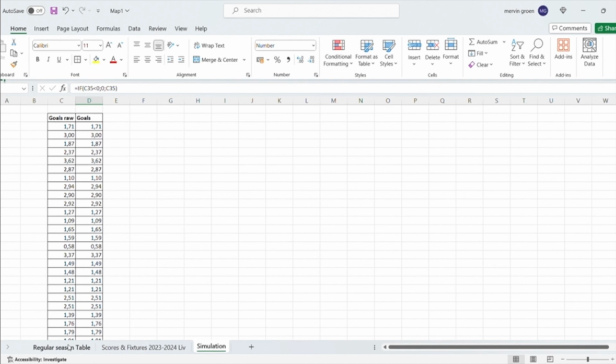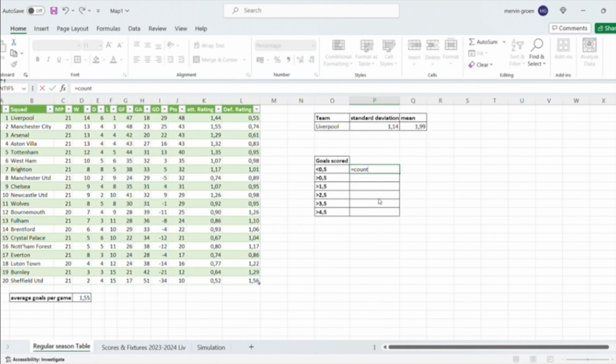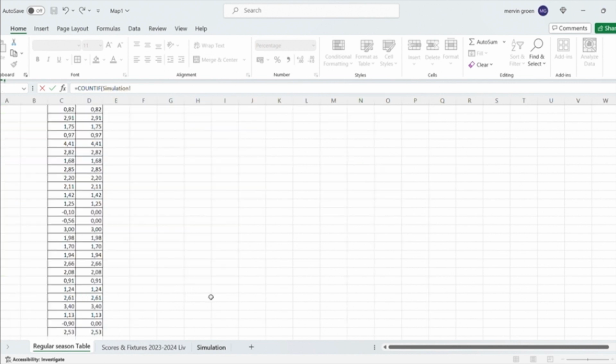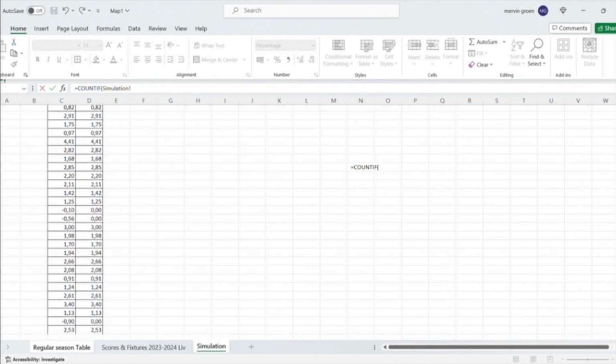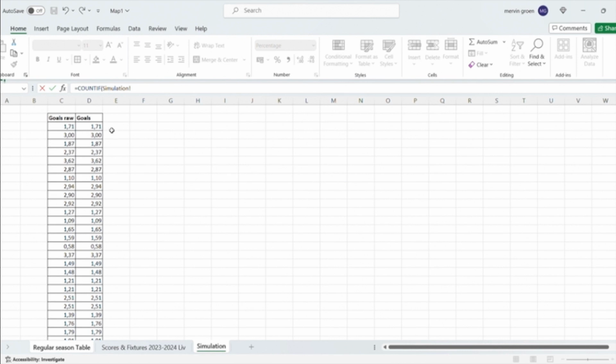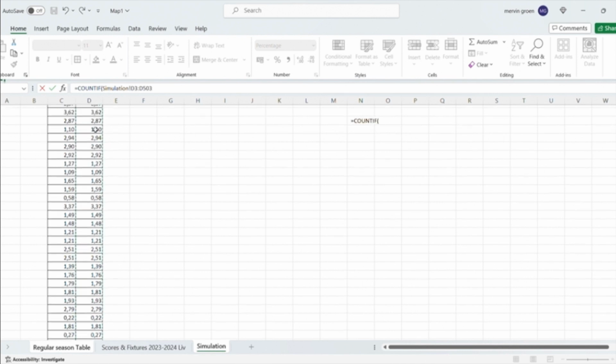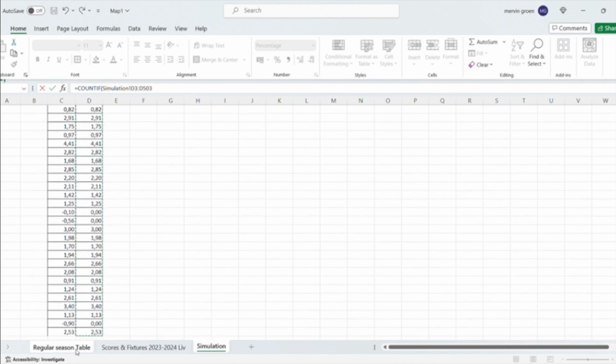The last step is to see how many goals are scored in all the simulated games. The function COUNTIF will help count all the games and the amount of goals you want to see. Divide that number by the amount of games you have simulated, and you will get the percentage that shows how many percent of all the games have a certain amount of goals.